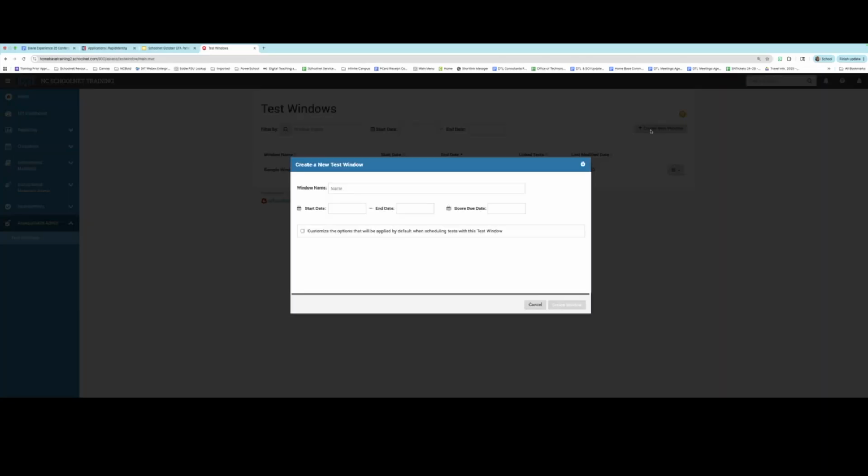So I'm going to just create a sample window really quick. Oh, do I have to go back to 2022? Yes, I do. The training site is 2022, so just ignore that I had to go back in time for that. Let's say my testing window was going to be from January 1st, 2022 to April 19th, we'll say.